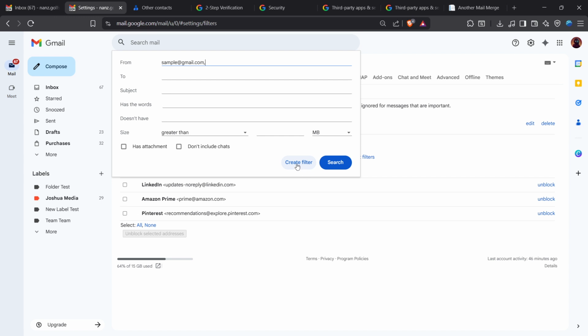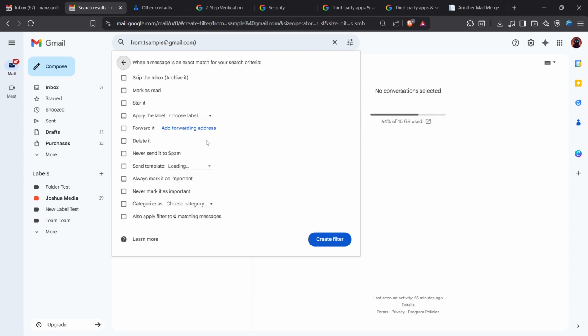Click Create Filter at the bottom of that window. This takes you to the Action screen where you'll tell Gmail what to do with the matching emails.